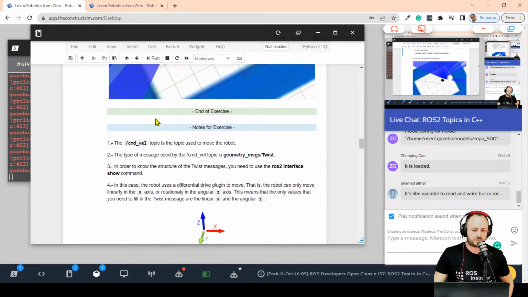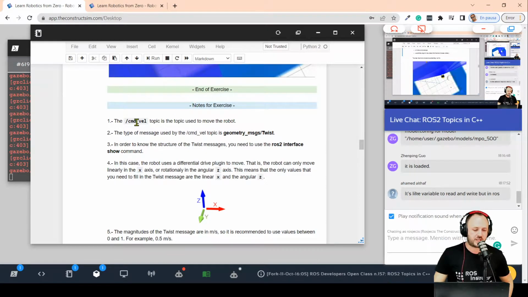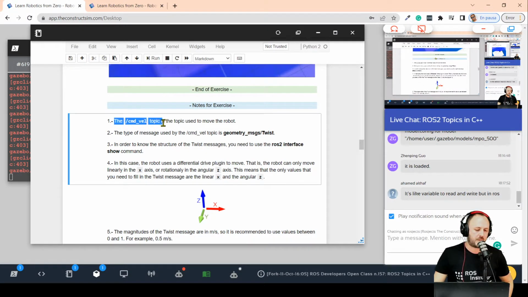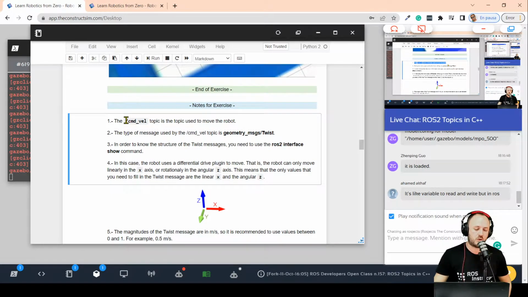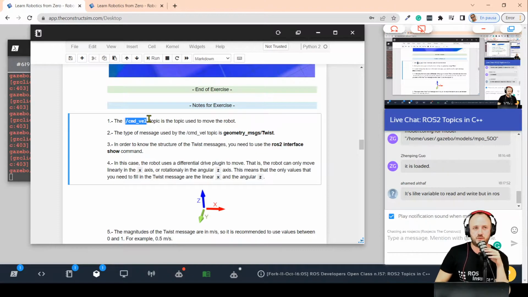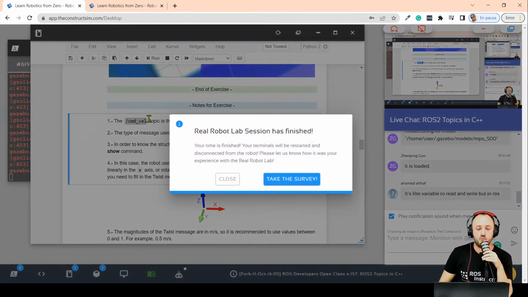Here we have some notes for this exercise. First of all, the cmd_vel topic is the topic used to move the robot. In most robots, you are going to find a topic which is named cmd_vel or something plus cmd_vel. Whenever you see this topic, it means that you can use it in order to send velocities to the robot, to move the robot.